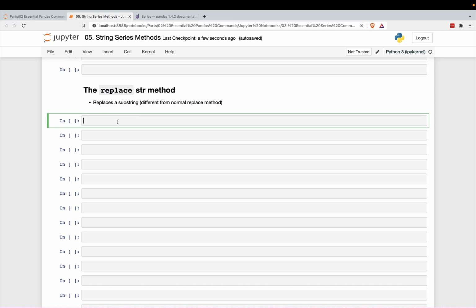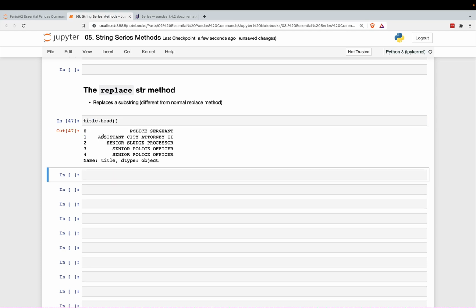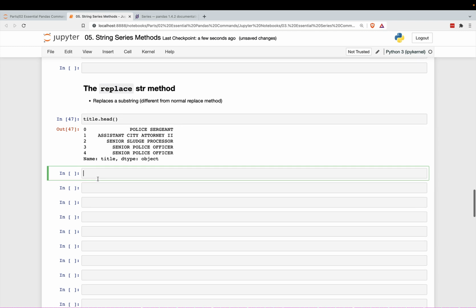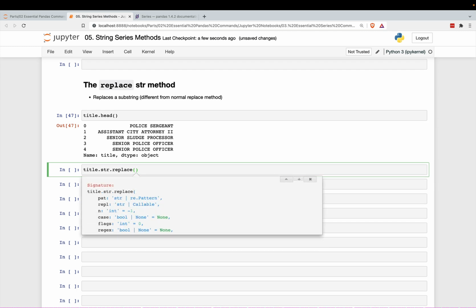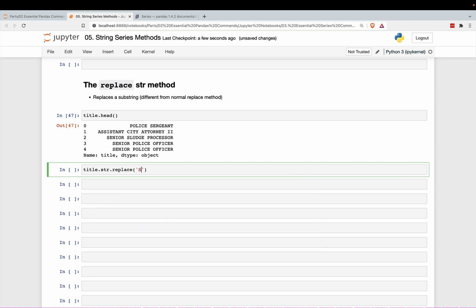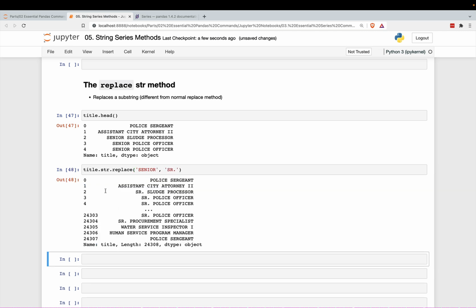We're now going to cover the replace string method. So this has the same name as a regular method called replace, which we recently covered. But this is actually a different method, so str.replace. So this actually will replace substrings. This is different. So let's just say we want to replace senior with senior like this. And you can see that like that.